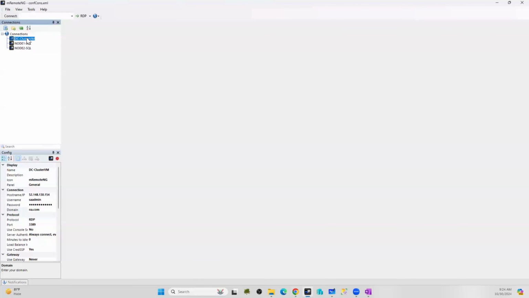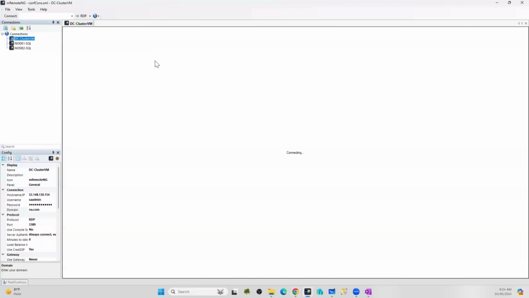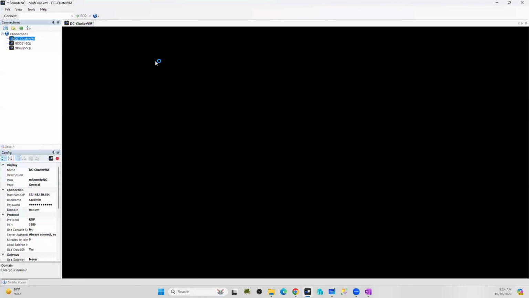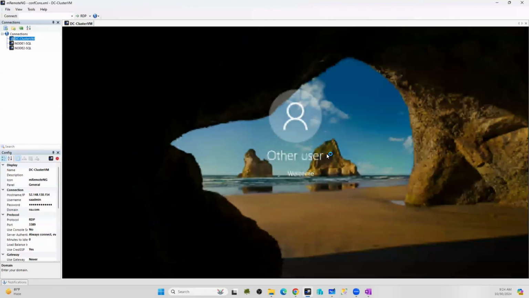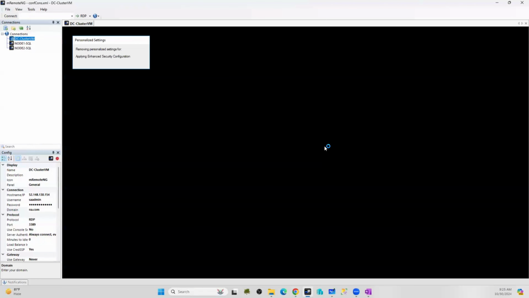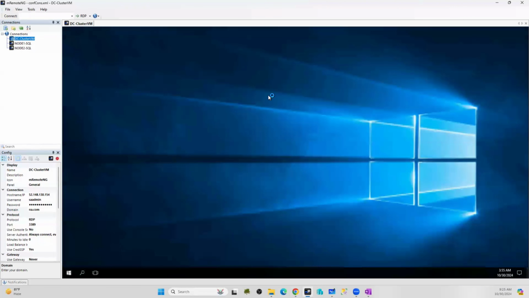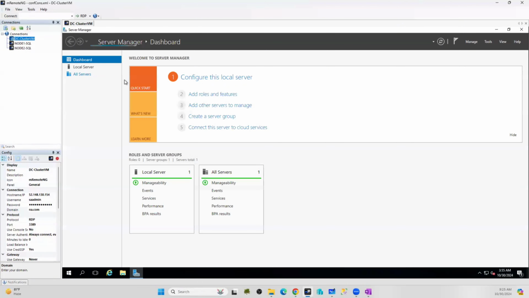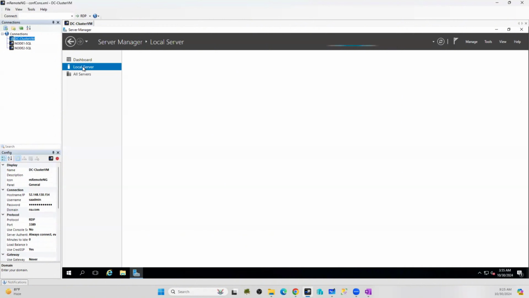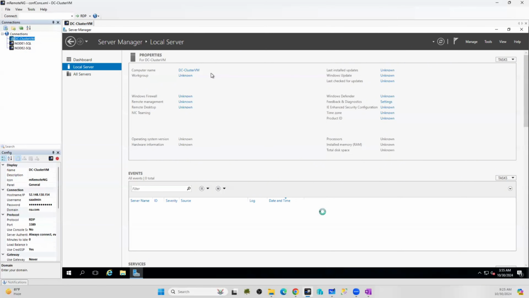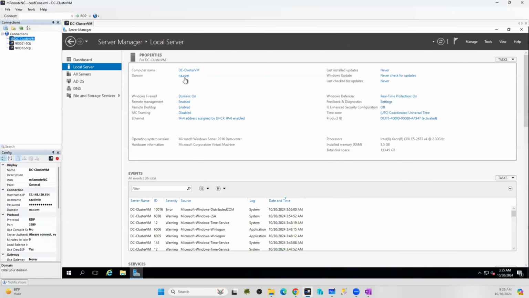So currently I'm in DC, sir. Let's open the DC server. It will take some time. It won't take that much because we already waited for a long time, right? Now see, your server is configured. If you go to the local server, you will see whether this server is part of the domain. See, this is your computer name and this is your domain name.